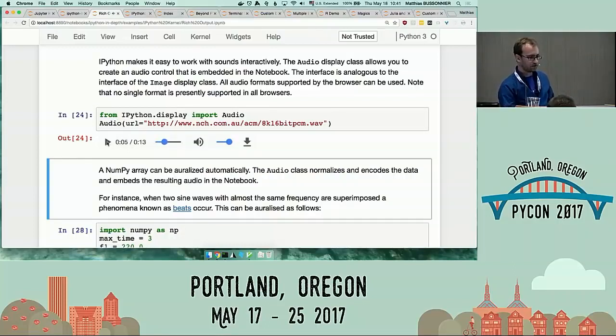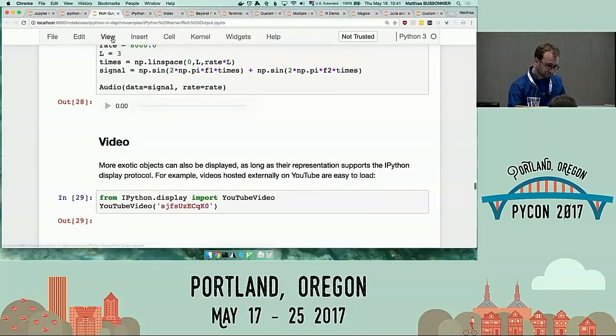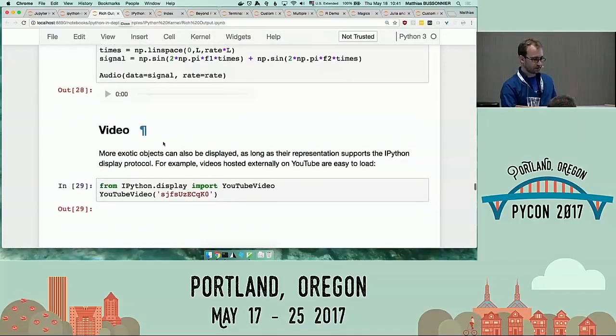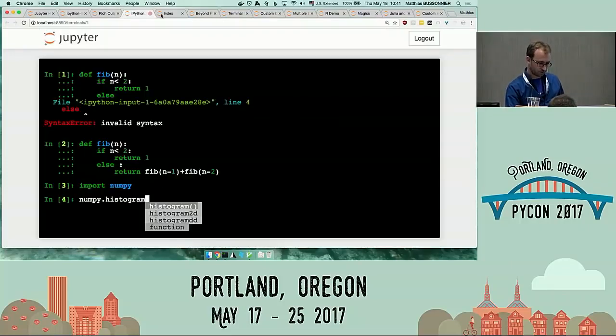I can directly have audio in my notebook, which might be useful if you're an ecologist and are studying birds or different kinds of animals. So that's just a quick overview of how you can display in a notebook, of course, also videos and a lot of other stuff.